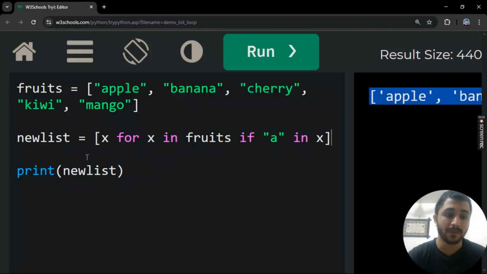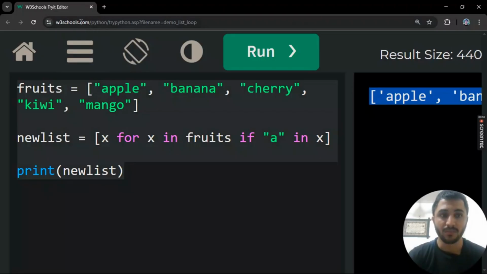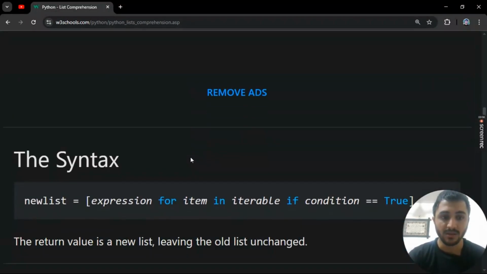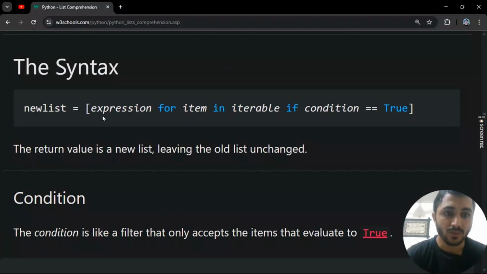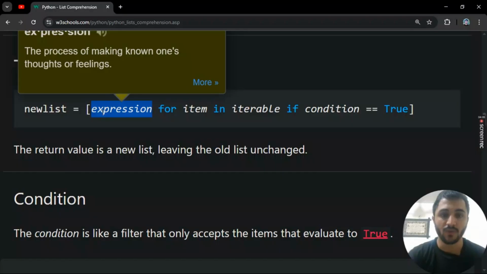So here we have created a list of fruits which contains five fruits, and in the second list we are dynamically saying x for x in fruits, meaning we take each item and run this. I think I have to learn about list comprehension a little bit more. So if I want to understand the syntax, this is the expression for the process of making the new list.